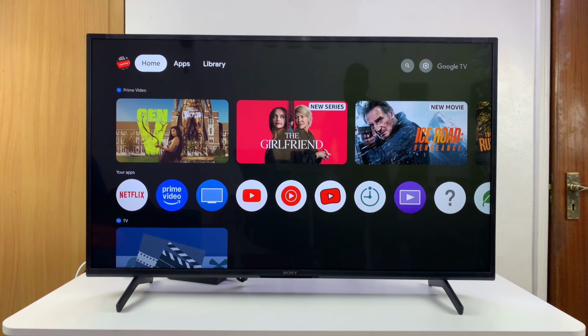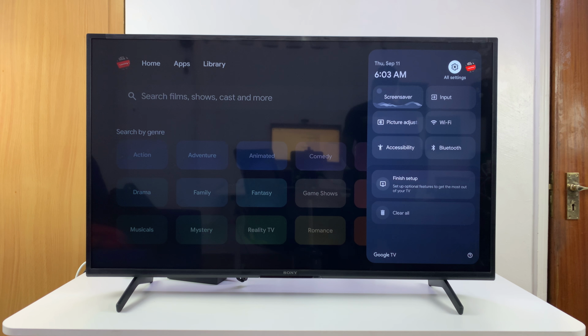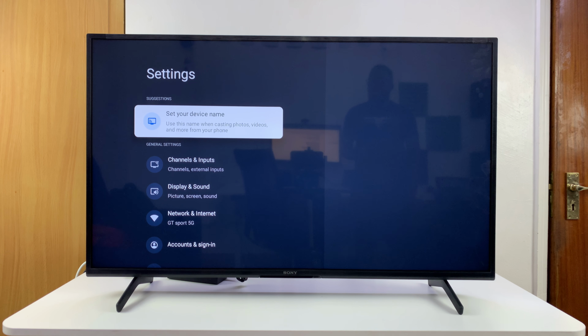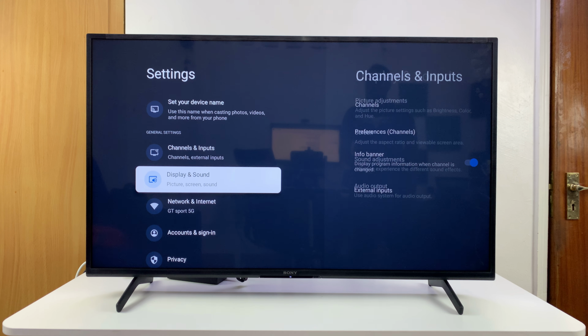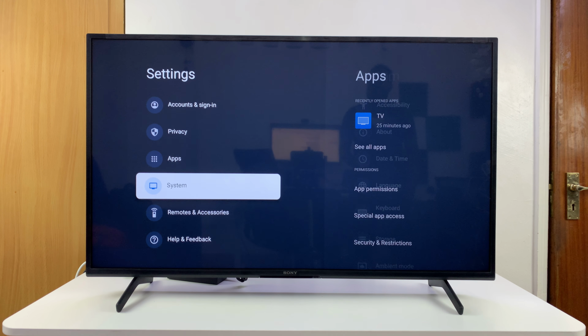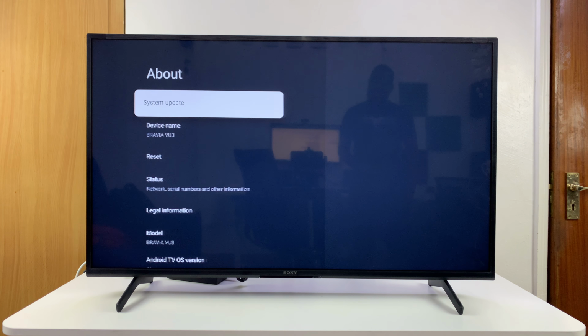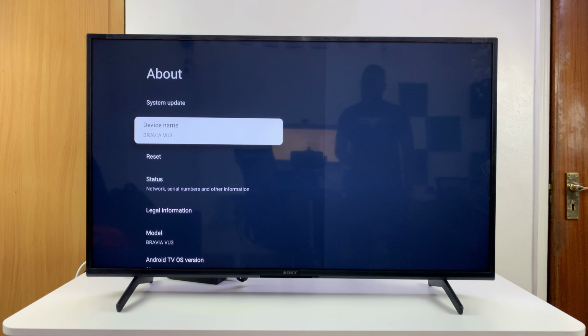So let me show you how to rename your Sony Smart TV that's running Google TV. So you want to go to Settings. Now you may or may not be prompted at the top here to set up your name. If you've already done that, then you can still change your name by going to System and then go to About, select that, and then it should say Device Name.